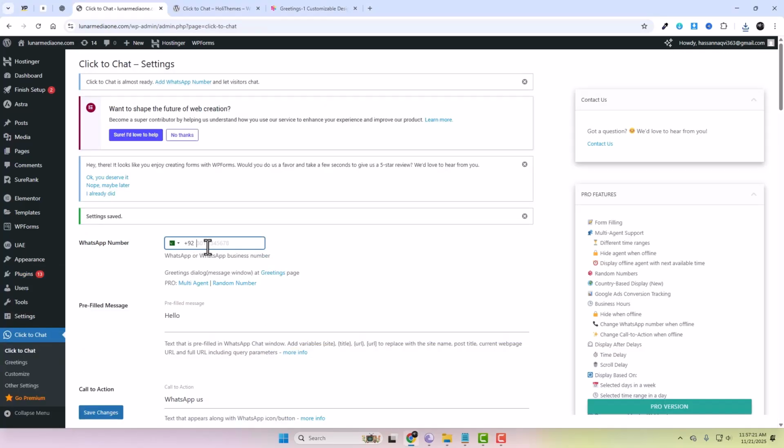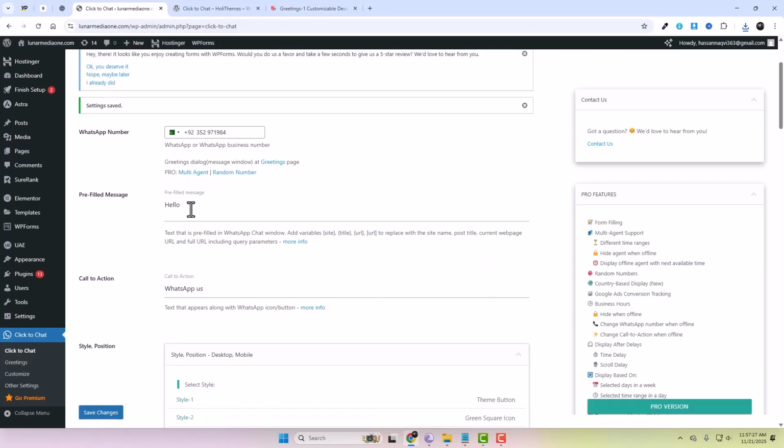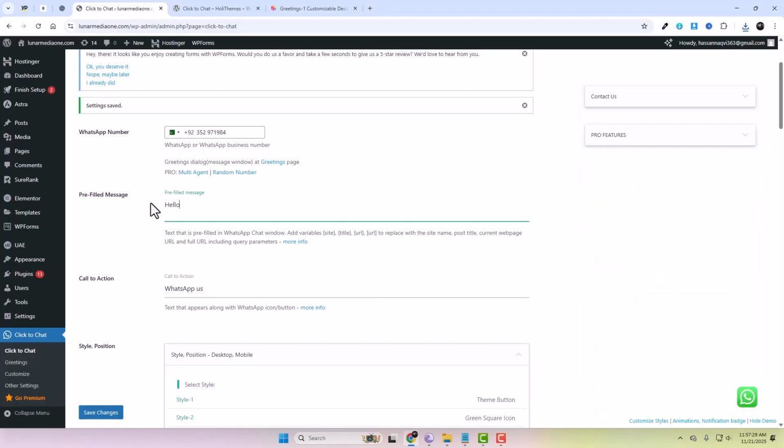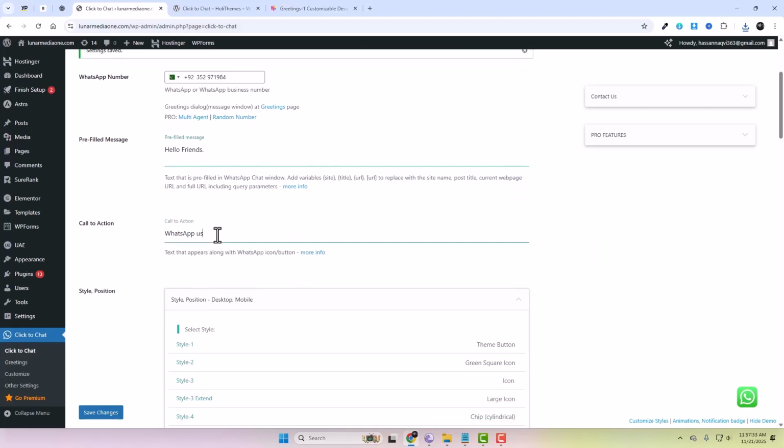From the plugin settings, go to WhatsApp number options and enter your number in international format. After that, set your call to action text, select a button style, and choose its position on the page.